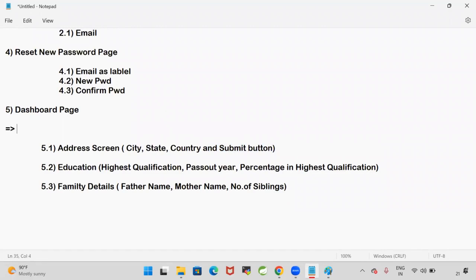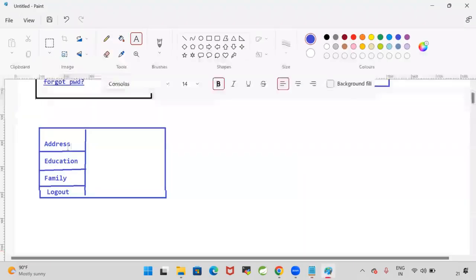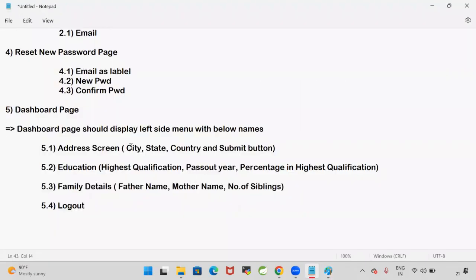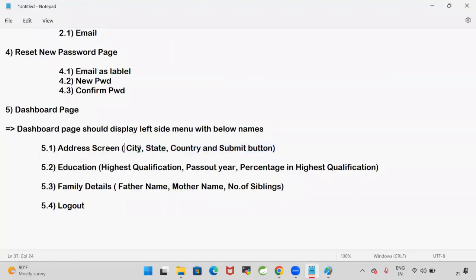The dashboard page should display a left side menu with the below names: address, education, family, and logout. Logout should be available so the user can be logged out from the application. On the address screen, whenever the user selects address, the address fields should be displayed here: city, state, country, and submit button. When I click on the submit button, the address data should be stored into the table.